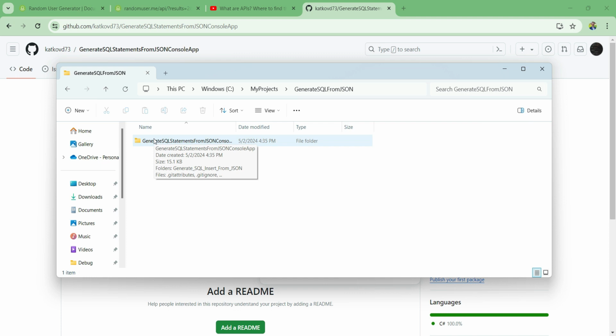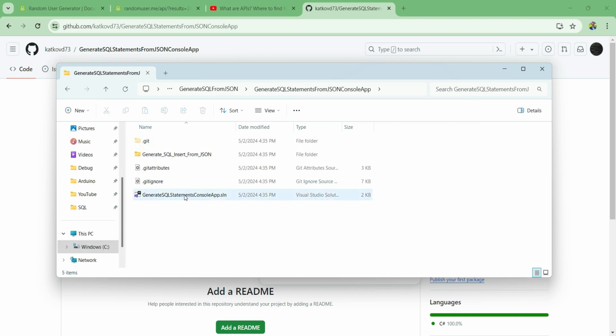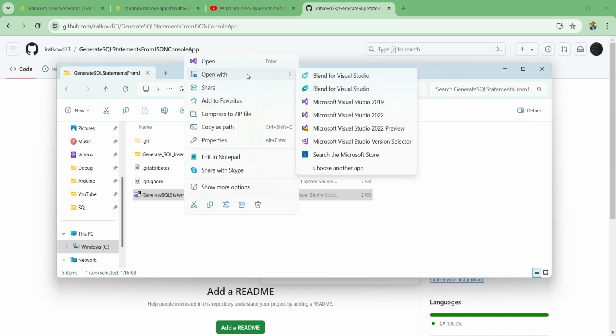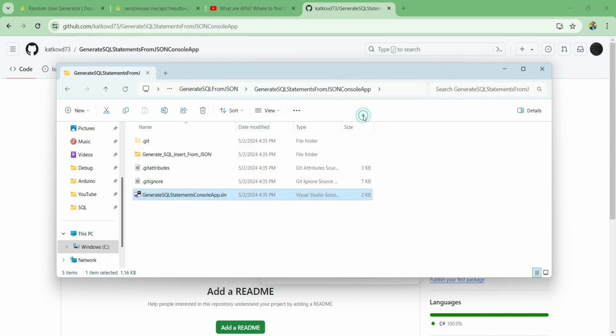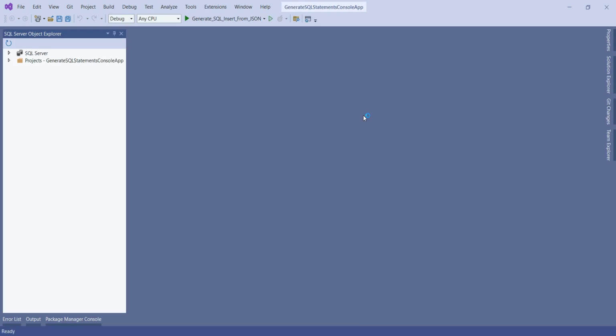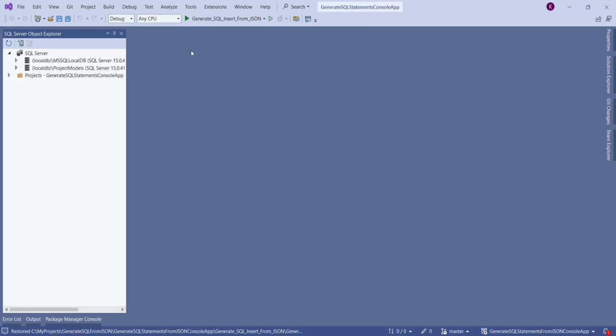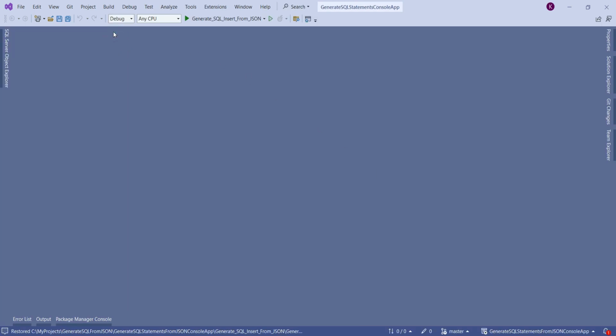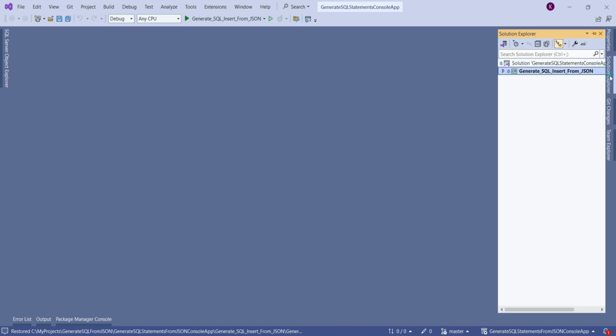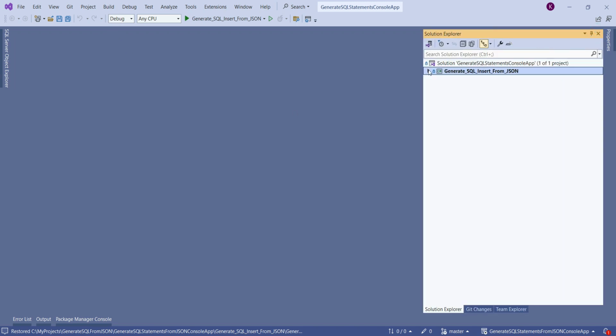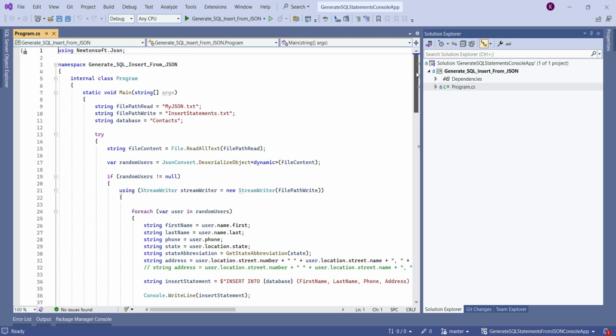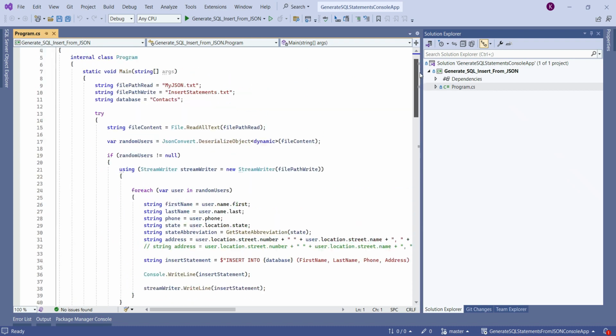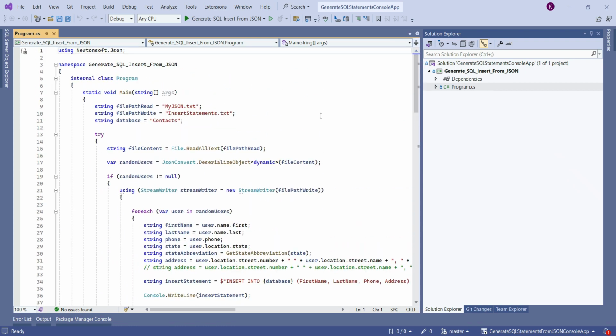I'm going to go inside. This is my solution file. I'm going to right click on it, open with, and I'm going to use my Microsoft Visual Studio 2022. My application is open and I don't need this, so I'm just going to unpin it, and I'm going to go to Solution Explorer. I'm going to pin it to the screen. I'm going to expand it, and all my code is inside this Program.cs file. So I'm going to double click it, and this is my project. We're going to go line by line to see what it does and how it works.